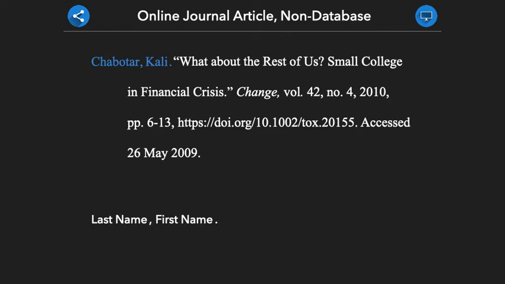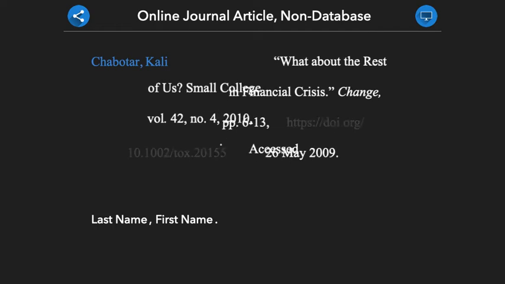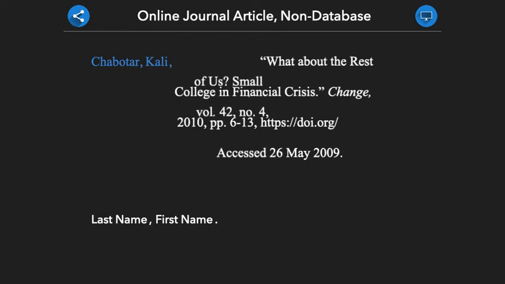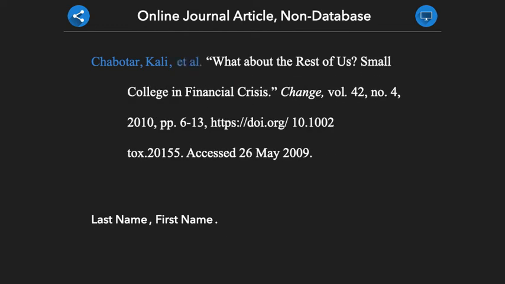If the journal you are citing has two authors, its citation will look like this. Here, after the first author, we include a comma, the word and, and the last author's name. Please note that the second author's name is presented first and then last. If we have an article with three or more authors, it will be formatted like this. After the initial author and comma, we include the words et al., which means and others in Latin.